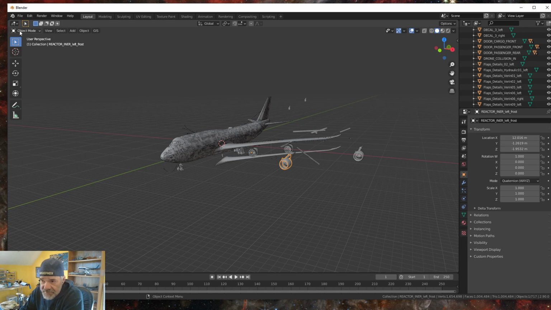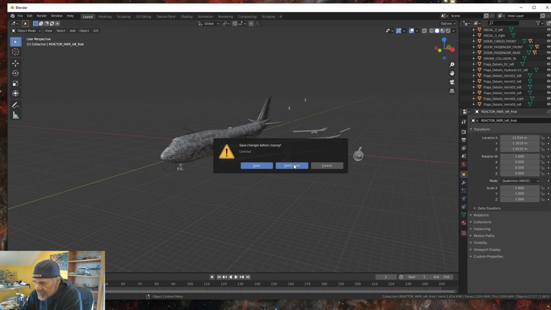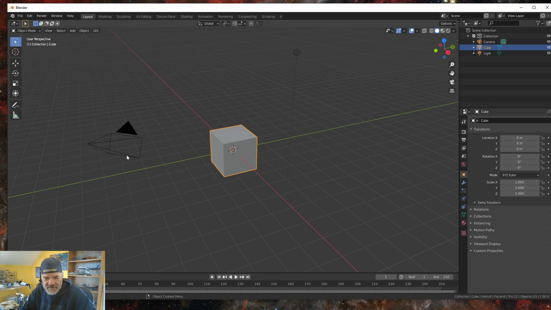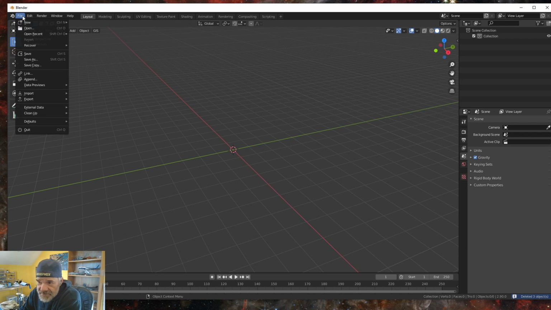You could just have all types of fun with it. All right, as your bonus feature here, I'm going to do a new general. I'm not going to save that because I already have one saved. I'll select everything and delete it. And I want to show you the cockpit of the 747.